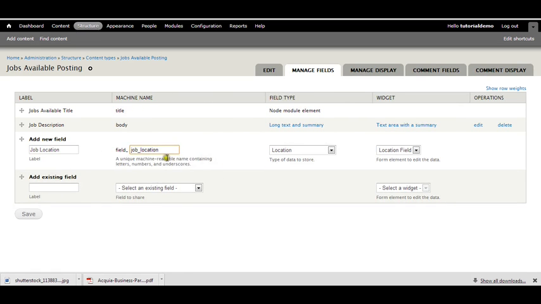Now, one thing I like to do, you'll notice that this machine name gets created kind of as a derivative of the new field title or the label that you're giving the new field. I typically like to put in front of it something that gives me a clue as to what content type this field belongs to. So I'm going to call it jobs avail underscore location. So I'm going to kind of prepend all the machine readable names with that.